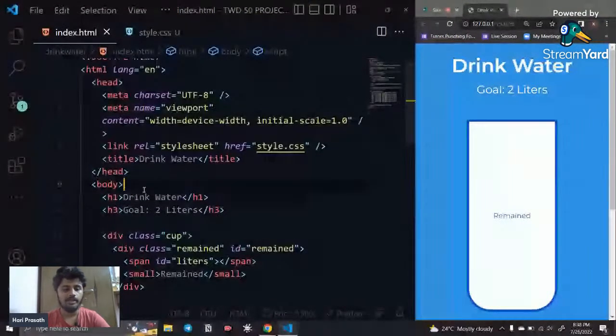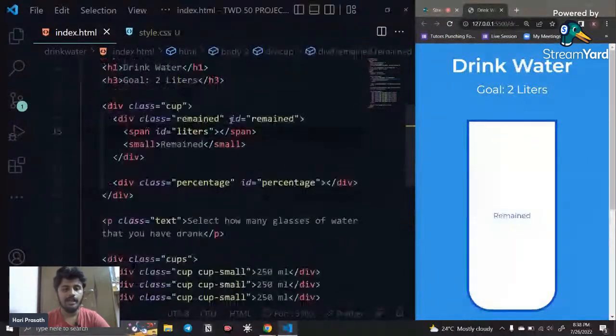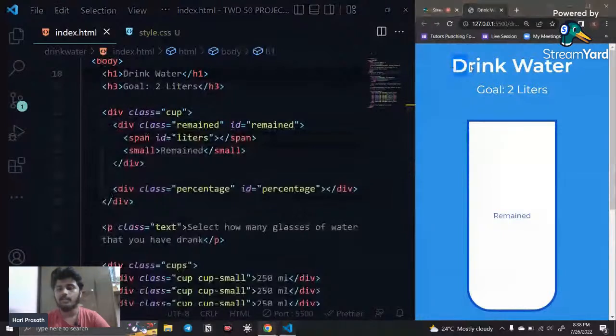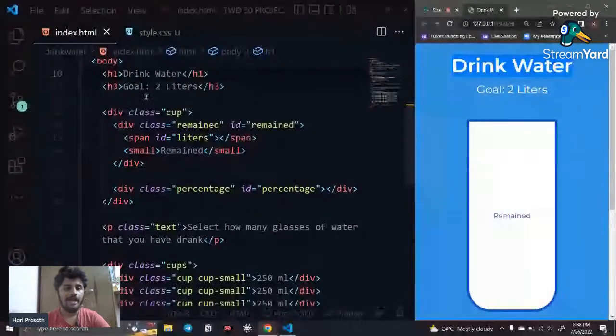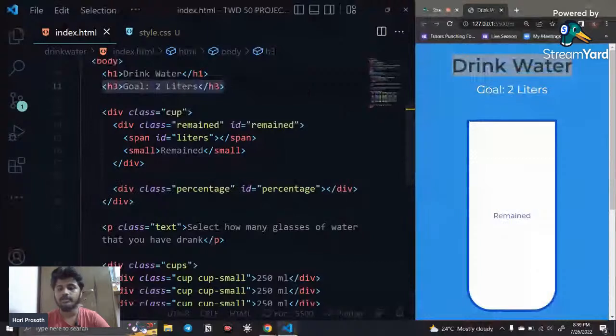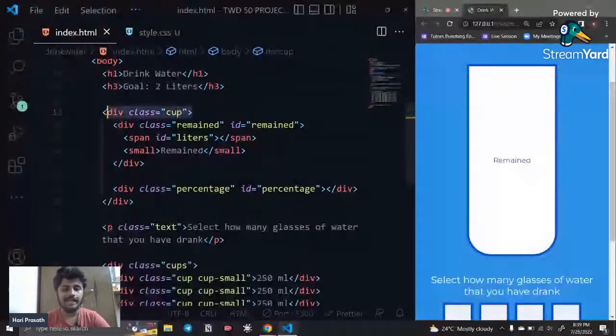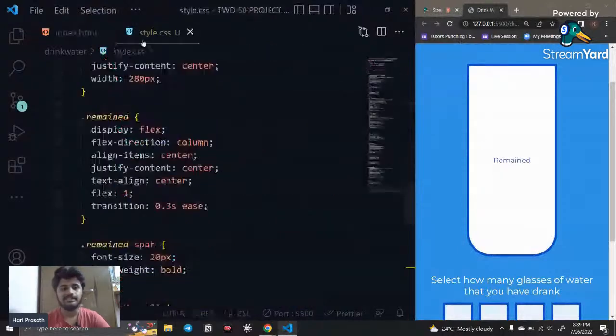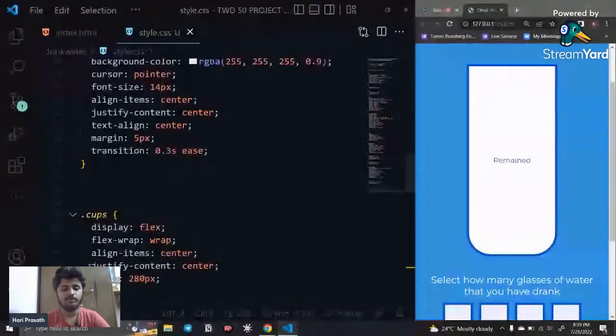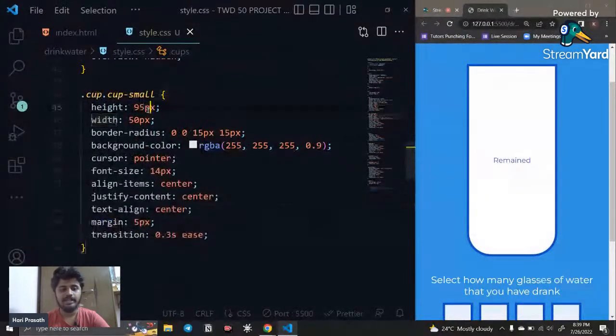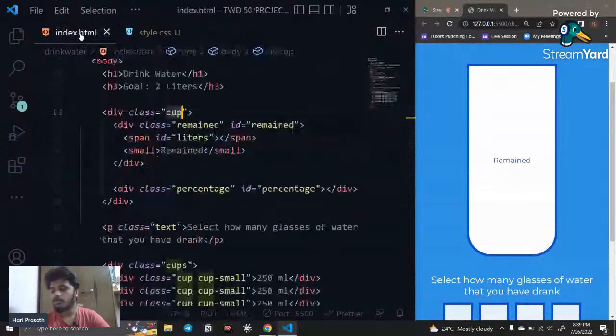Inside the body tag, an h1 is there, and that represents the heading Drink Water. And we have an h3 that says Goal: 2 liters every day. Then there is a div that has a class of cup. The styling is done by the cup class in CSS. You can notice display is flex and width is 250, and the height and width, everything has been hard coded, right?